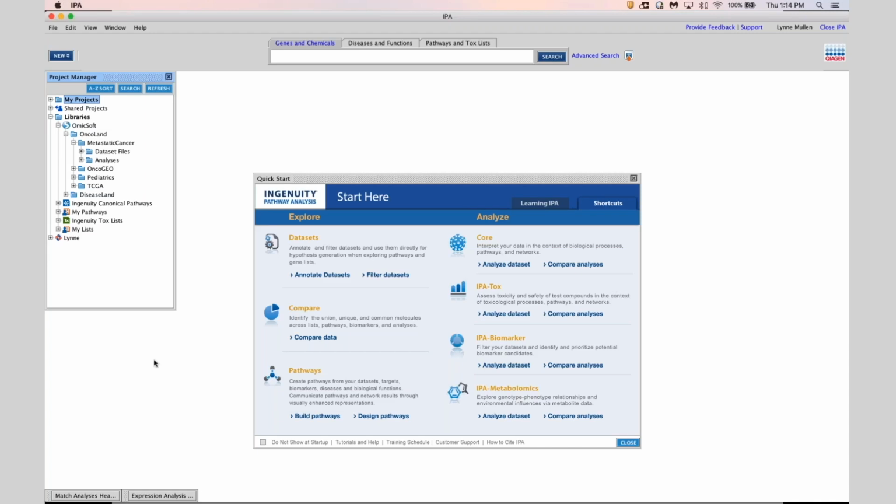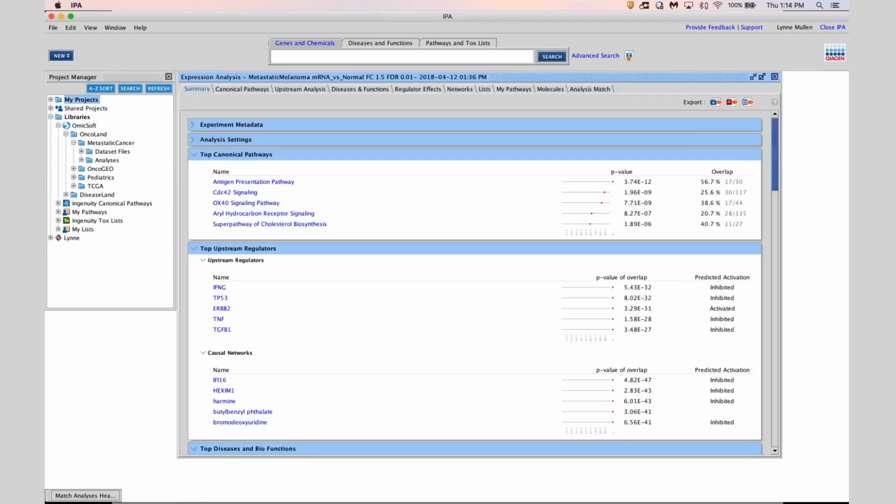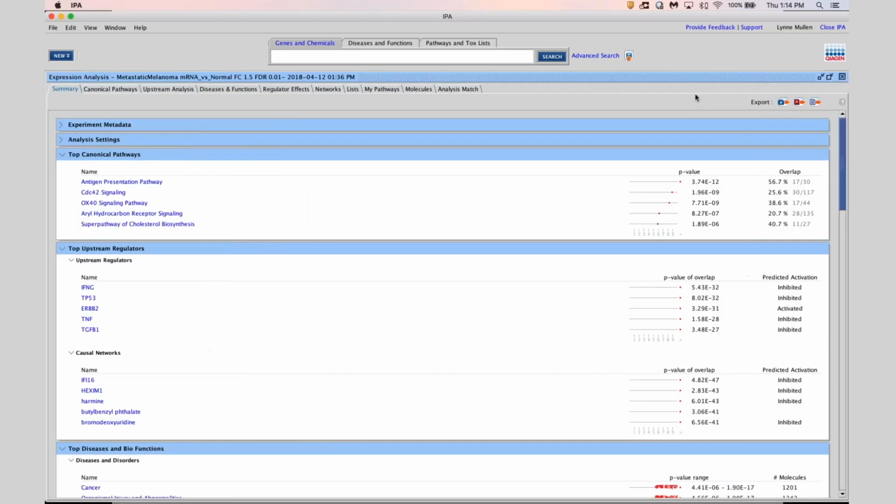All right, so I've already opened the analysis for the metastatic melanoma, and I've minimized it. So I'm going to go ahead and maximize it right here. Now, last week, I showed you the results of this expression analysis. We have results showing different enriched canonical pathways and upstream regulators, diseases, and more. And if you'd like to watch that webinar again, I just want to remind you that we do have a recording available of that on our website.